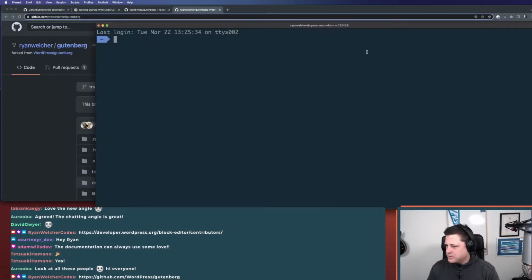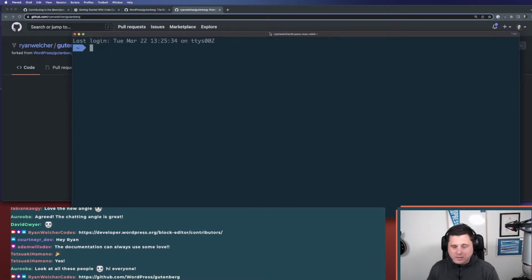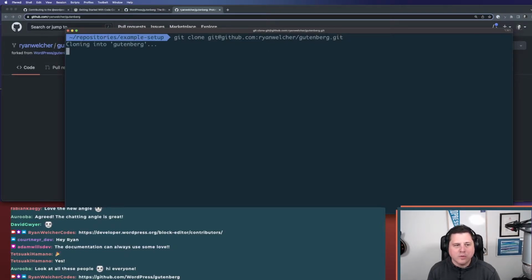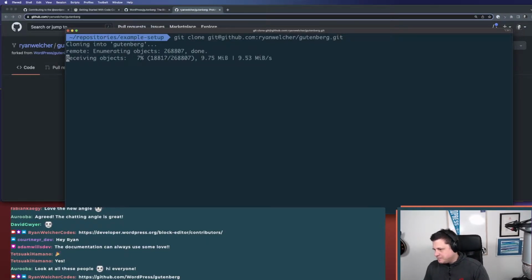In the terminal of your choice, or any GUI or whatever you want to do, I'm just going to navigate into my repositories folder. And I'm going to say git clone, and we're going to clone Gutenberg down. This could take a little bit of time because it's a big project, tons of history there. So we're going to let that run.